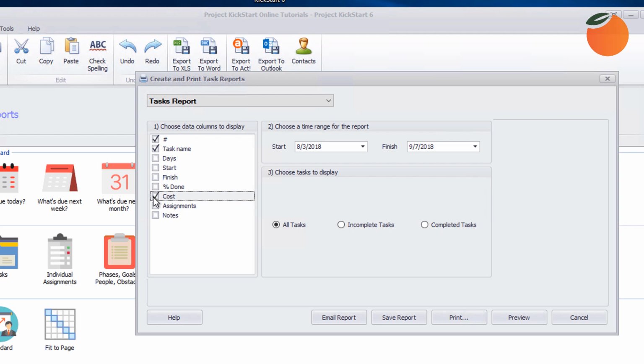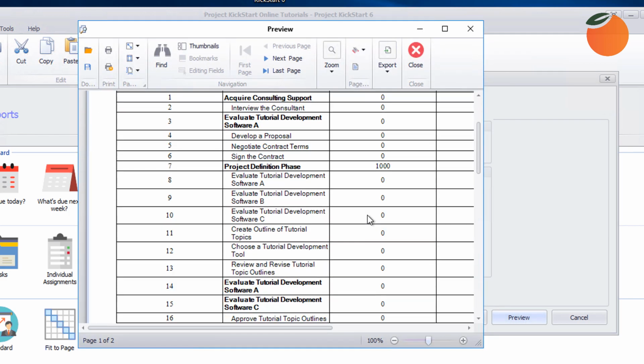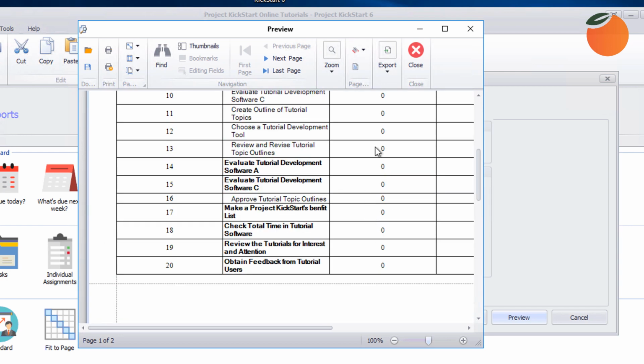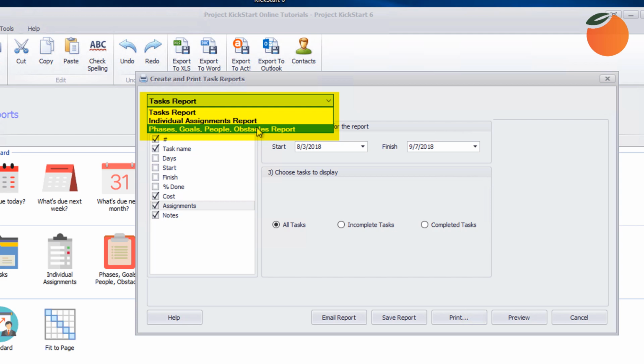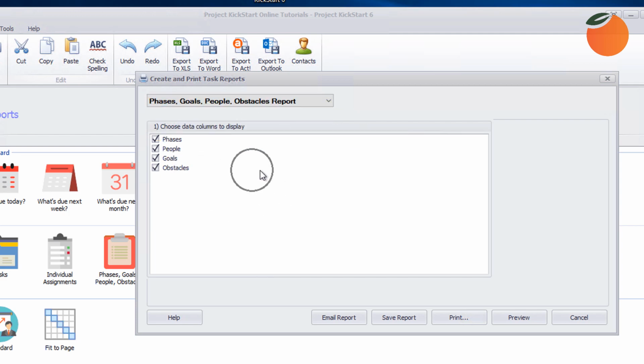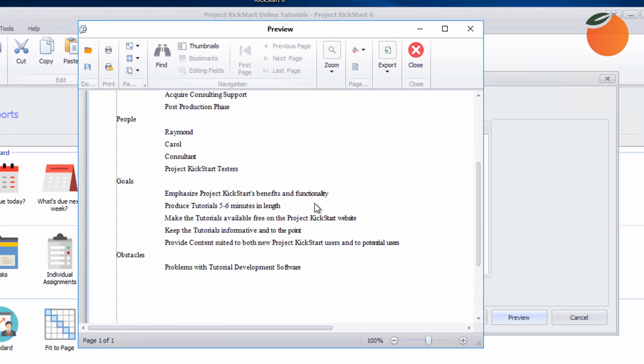The planner can choose to leave the date and resources fields on or not, but it's usually a good idea to turn them off to keep the cost report uncluttered. In any case, creating a budget report is still this easy. If the planner wants a summary of phases, goals, people, and obstacles, that report is right here. This report is particularly helpful for communicating the basis of the plan to any new team members.